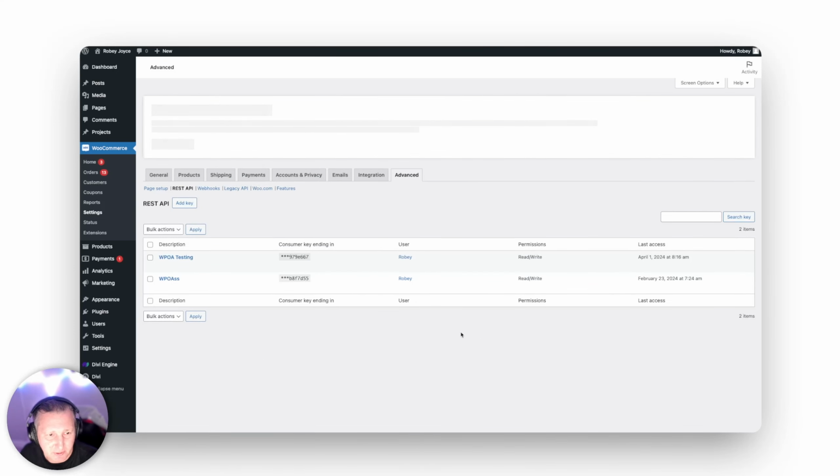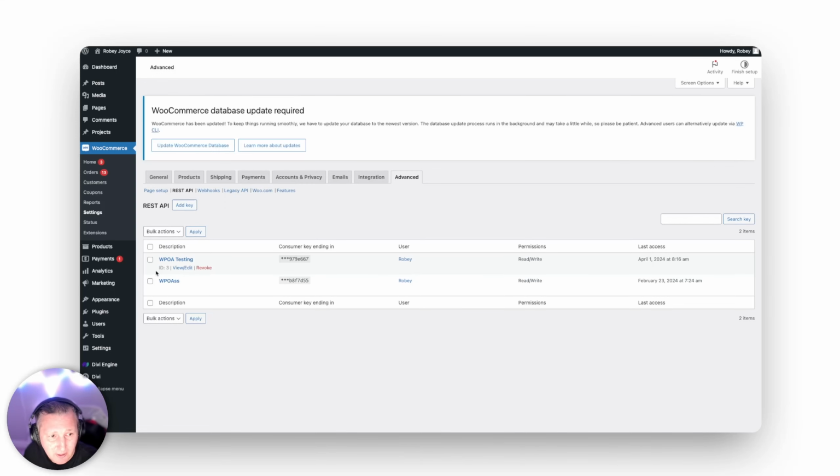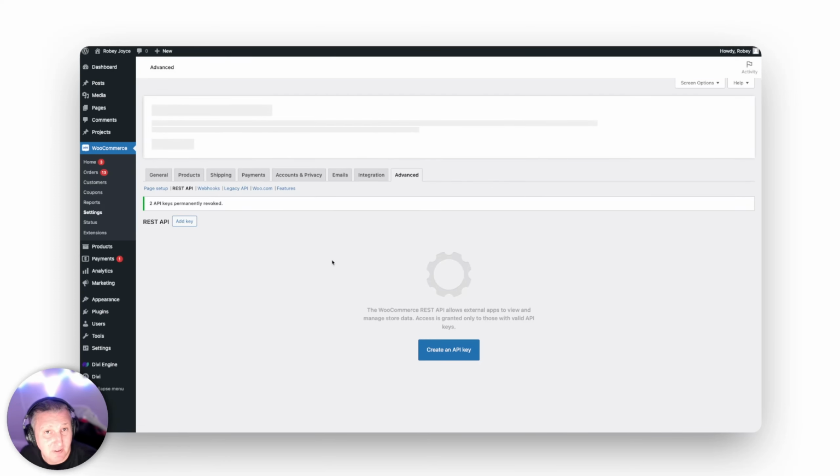And then once here, you'll see all the API keys assigned to your WooCommerce store. It's very possible that yours will just show nothing. Of course, I've got some testing API keys in here. For simplicity, I am just going to go ahead and revoke all of those API keys, which means they will no longer be functional. And then this is what you will likely see.